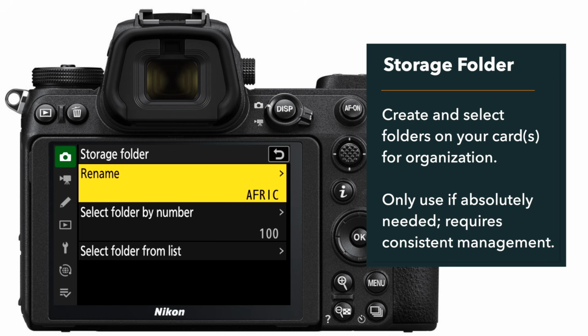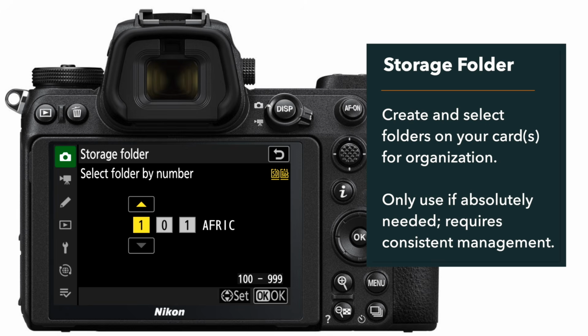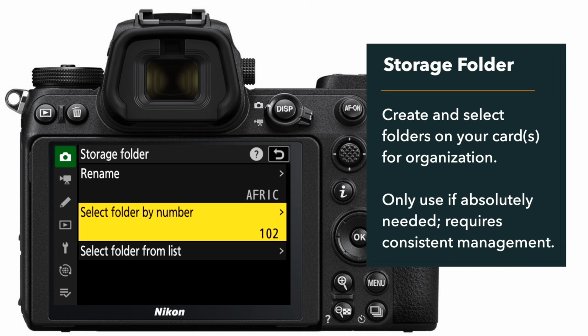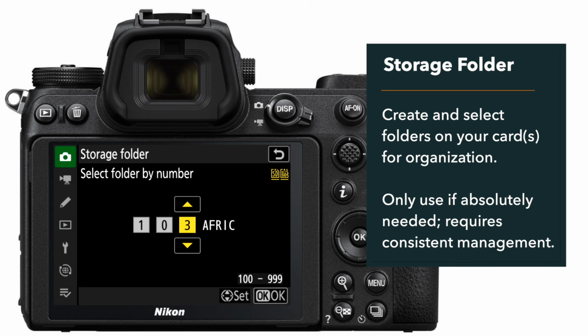And then you can go into select folder by number and create new numbered folders with the arrows and press OK every time you want to create a new folder with a new number. Now, if you do nothing else, you select a new number, you press OK, and now you've created that new numbered folder. All new photos are going to be recorded into that folder, but you can go back and select a folder that you've already created. You can do that here in the Select Folder by Number submenu, using the arrows to select numbers for folders that you have previously created.